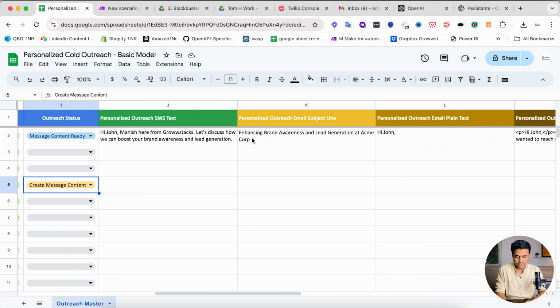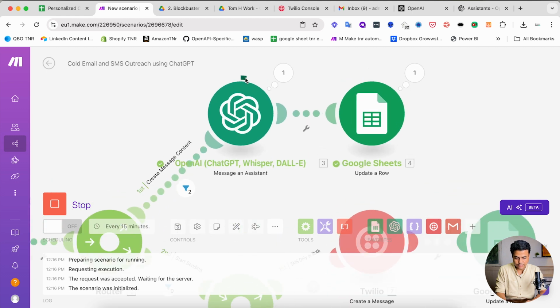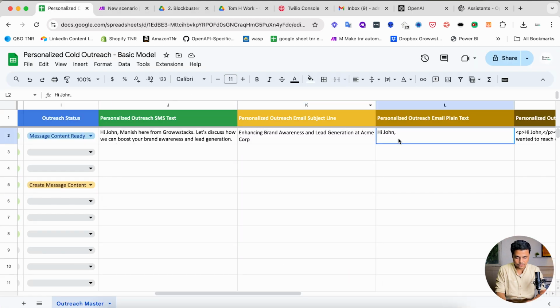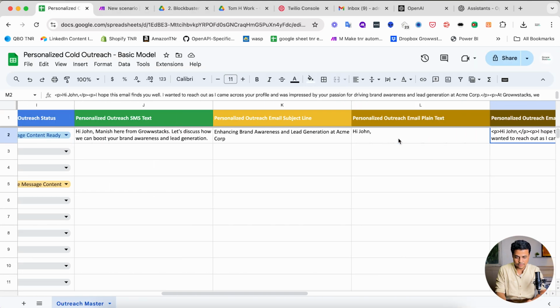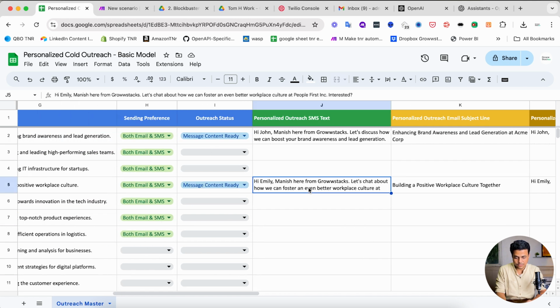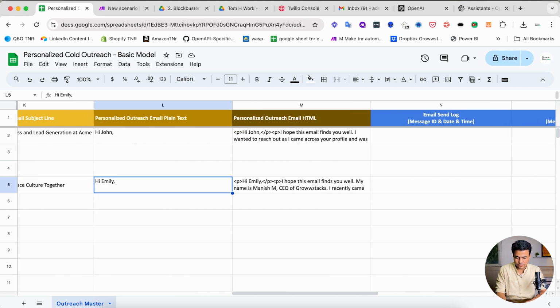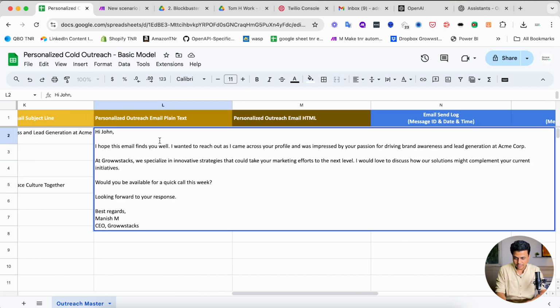So here we got this first one created. GPT is again running here. You can see it's in process. So the first message came out, everything is done. And the status got changed automatically to message content created. This also got changed. Hey Emily, hey John, and so on. Yep. Looks great so far. So this short email is created.